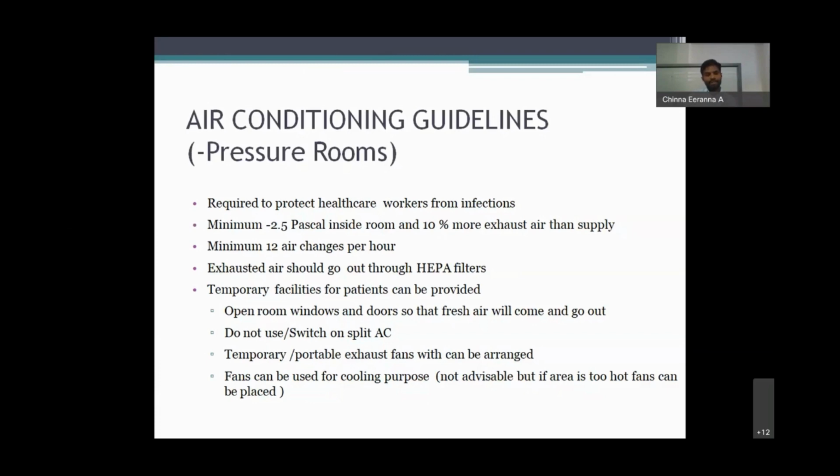But now even in village areas we are converting normal hospitals into COVID centers, and in those cases it is very difficult to make all rooms HVAC negative pressure rooms. In that case, hospitals can allocate single rooms, open the windows and keep the doors open as well. So the fresh air will come and go.